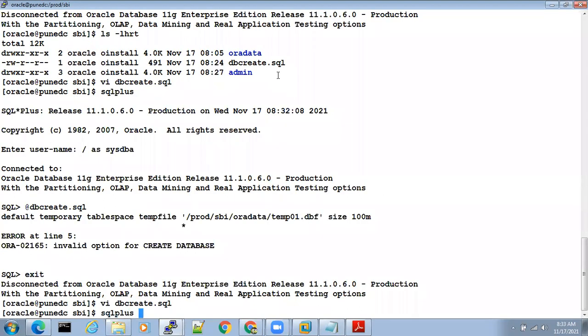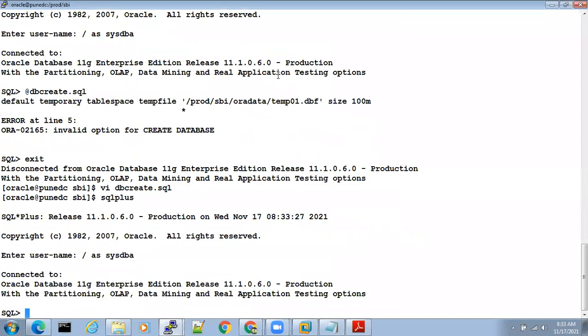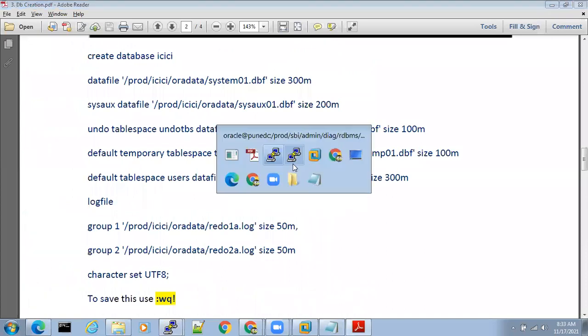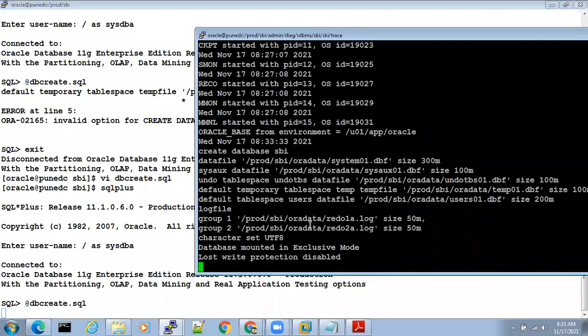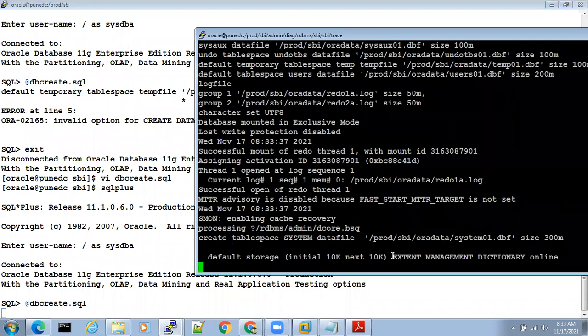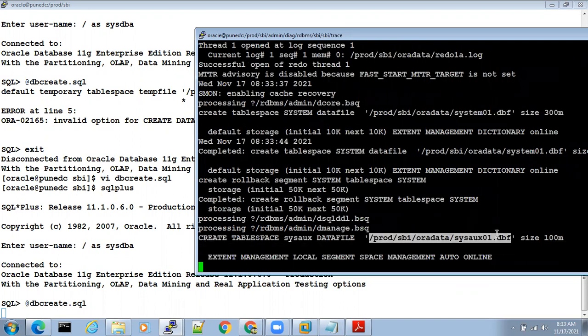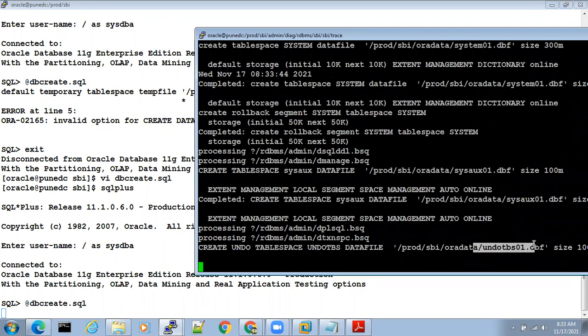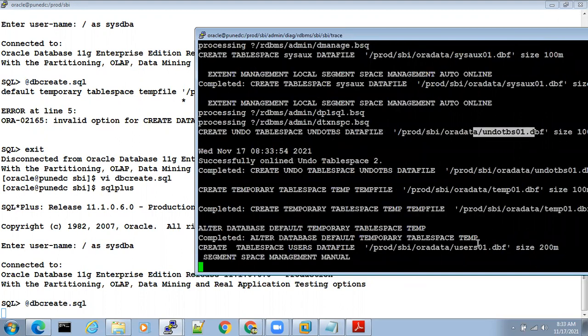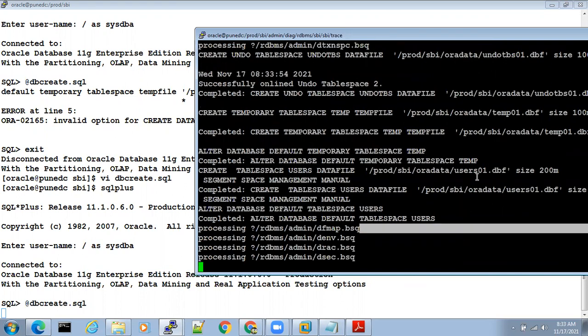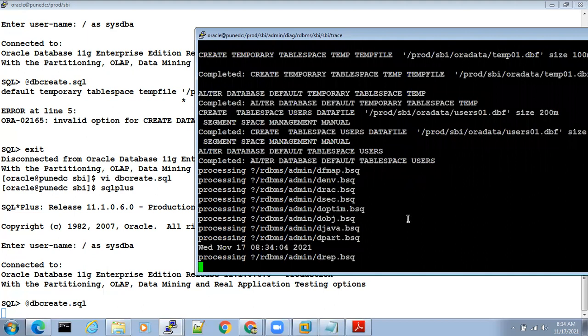Now again connect back to SQL Plus as DBA and run @dbcreate.sql. Enter. Now go back here and monitor what's happening. It is creating all the files. First, it is creating the system01.dbf system file. Second, sysaux01.dbf sysaux file. Next, undotbs01.dbf undo tablespace file. Next, the temporary file temp01.dbf. Next, the users01.dbf users file, and the database is created.